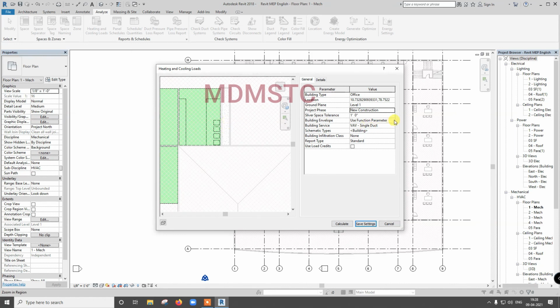So for building, use functional parameters only. Building services we have already seen: VAV single duct. So already for zonal we have given.